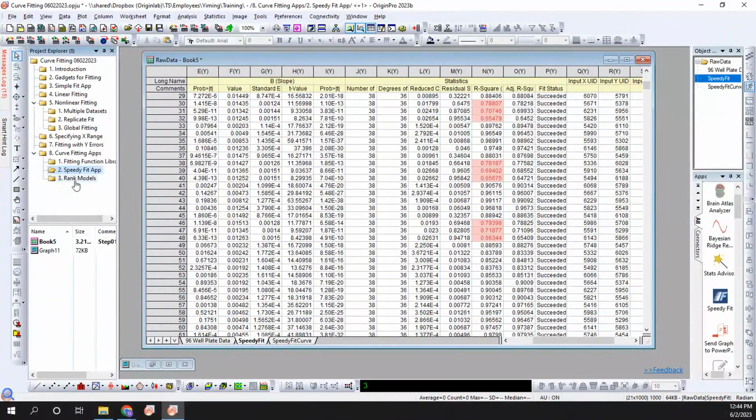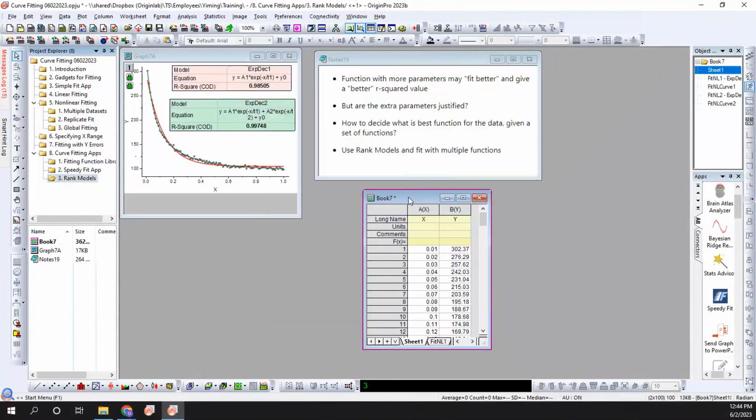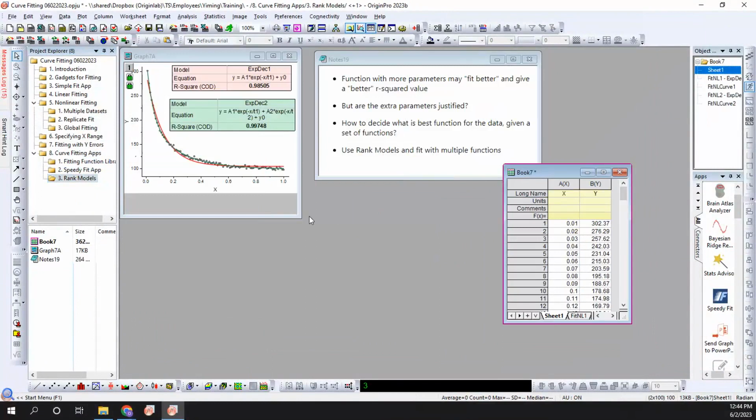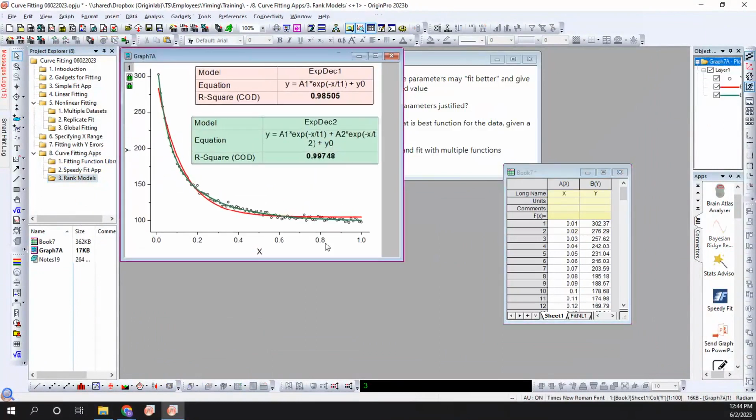So the last app I want to show is the Rank Models. Here I fit the data set with two exponential decay functions. One is with one exponential decay term, and the other one with two exponential decay terms. If you are just looking at the R square values, for sure, if you add more parameters, that will improve the R squared. But the question is whether the extra exponential term is justified in this fitting.